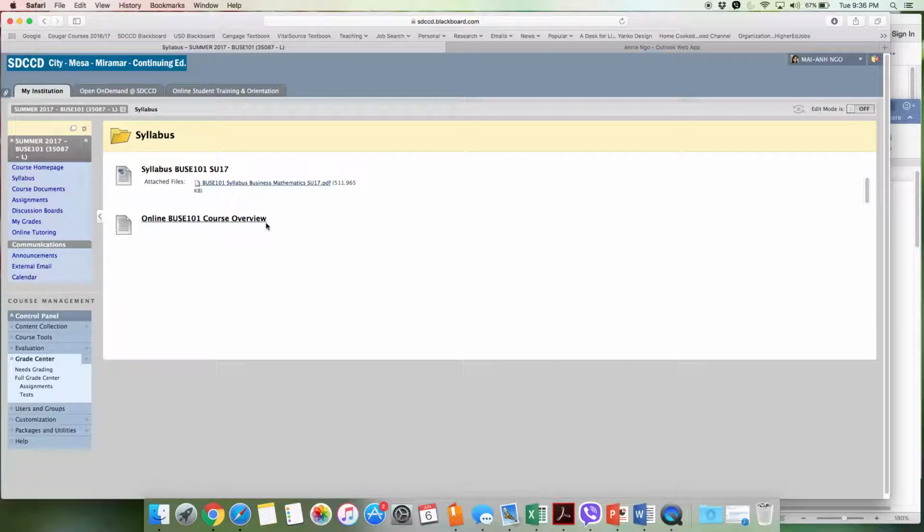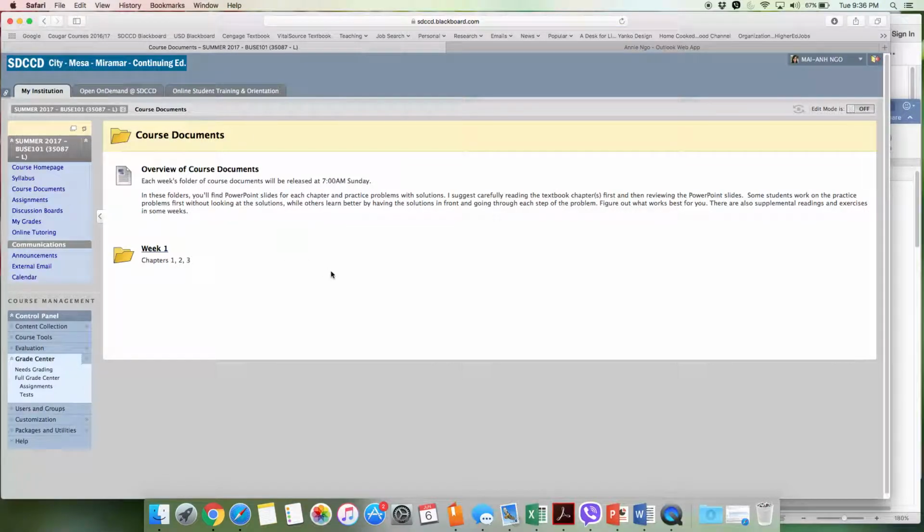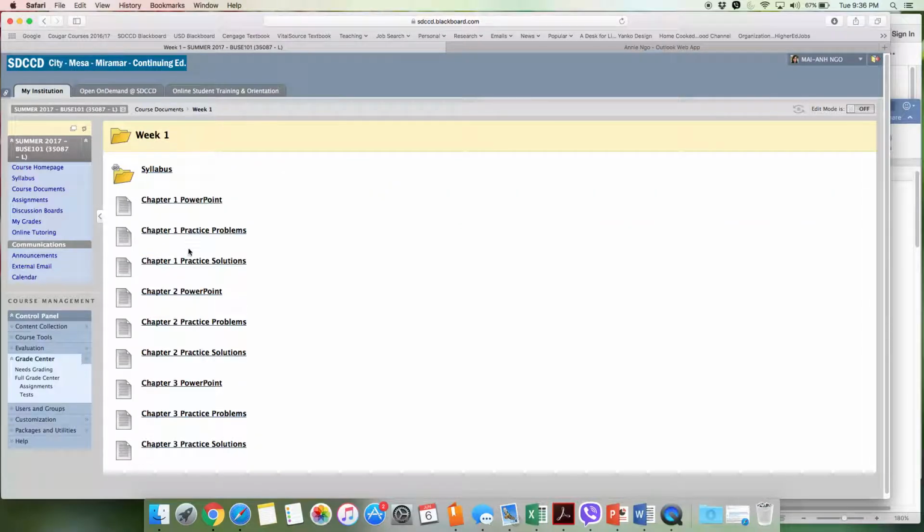Each week, you'll want to review the course documents that we are covering. Go to the left, click on Course Documents. You'll see that every week, the course documents will be released at 7 a.m. on Sunday morning. The first week's course documents have already been released, and if you click on Week 1, you can see the content for the week.